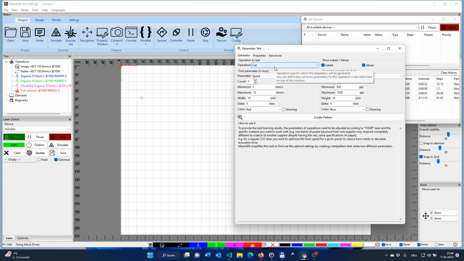I really want to cut through the material. I'm not quite sure how fast I need to go, how often I need to do certain things, what speed I can use, what power I need to apply, and other parameters as well. And it gives you here the opportunity to choose between the different operation types: cut, engrave, raster, image, and hatch. So let's use cut, as we stated.